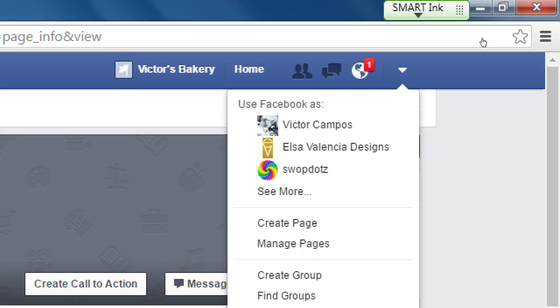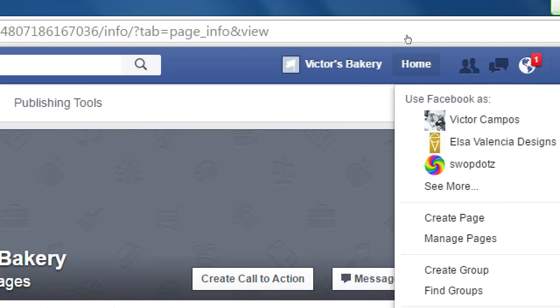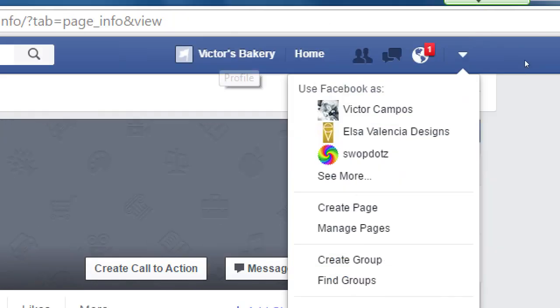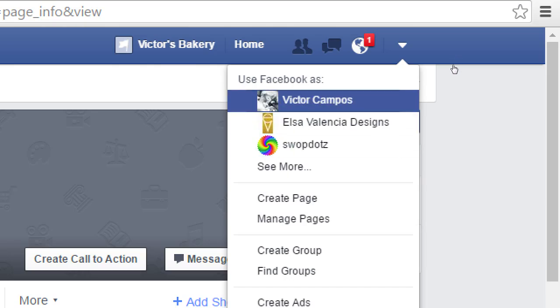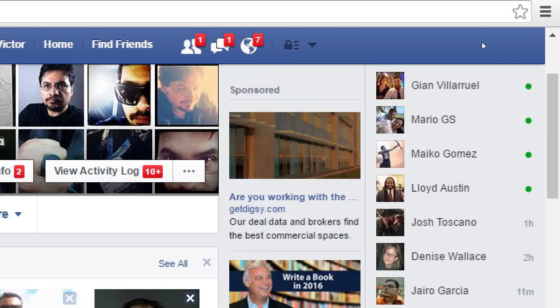Switch back to my personal, or switch to that client, whatever, or if I have multiple clients, I could see more managed pages. Yes? Mine doesn't show this page that I create. It doesn't show it because you're already in it. If you're on your page like this, Victor's Bakery, notice it's not showing mine either, because I'm in it. No, it doesn't show. I clicked on the new one that I create, but then it still shows just my name. Let me take a quick look.